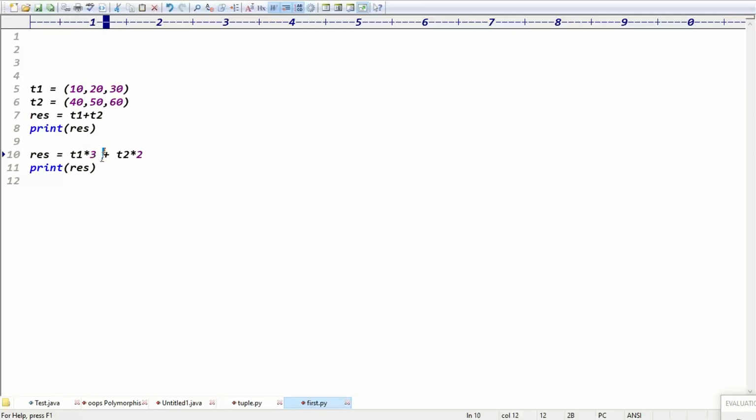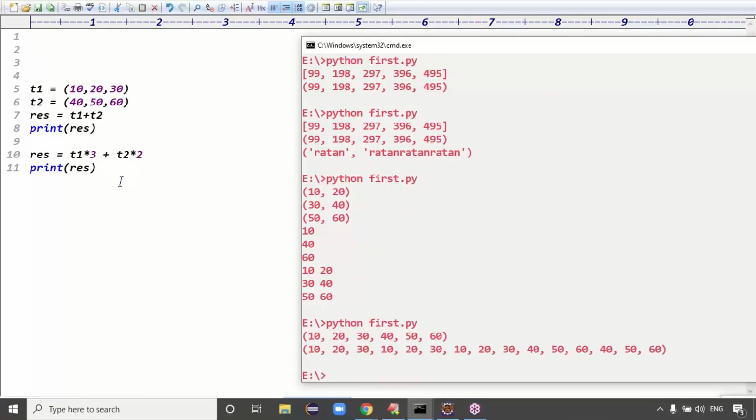Yeah, T1 star 3, T2 star 2. T1 is 3 times, T2 is 2 times. Okay, then print the result. This is replication, right? Replication means duplication, guys. Replication means what? Duplication, right? See the output once.